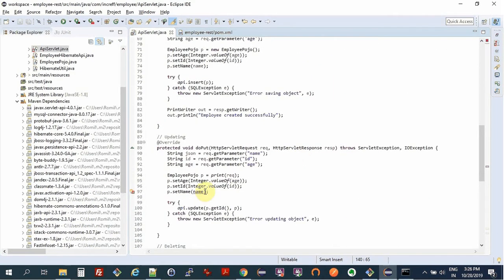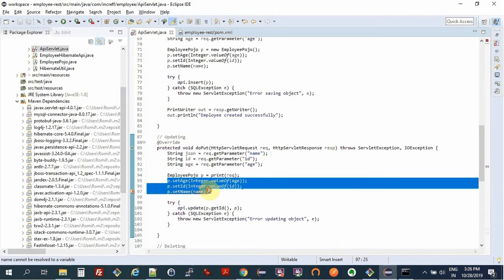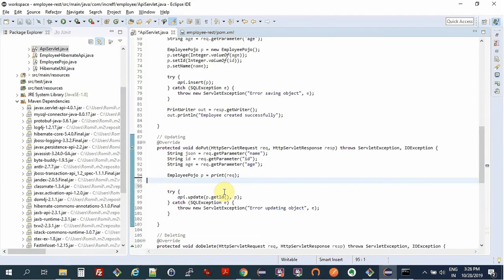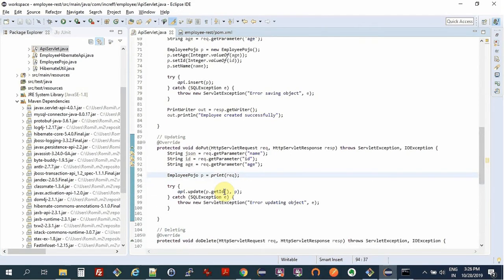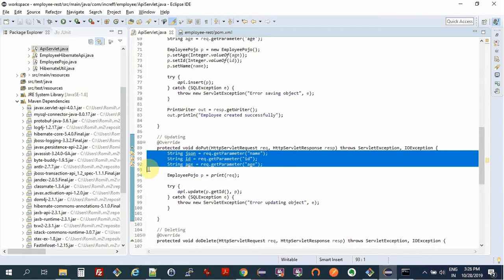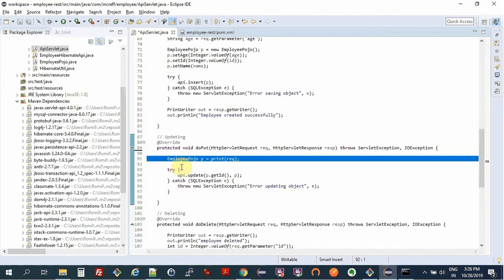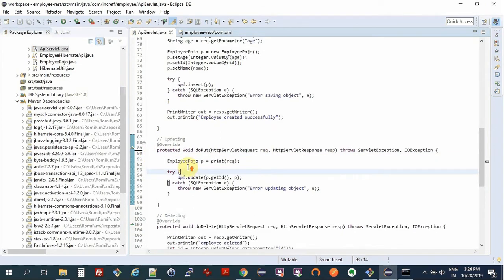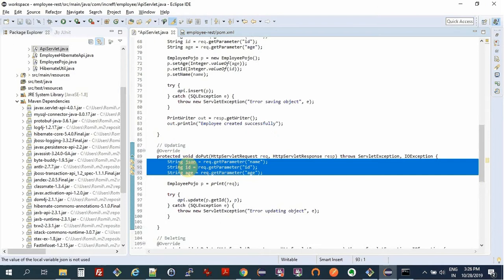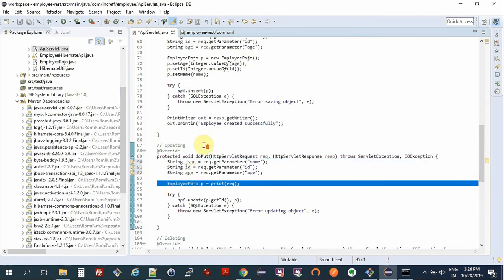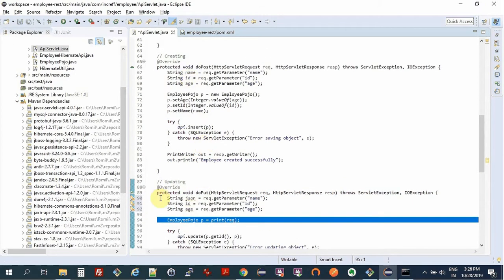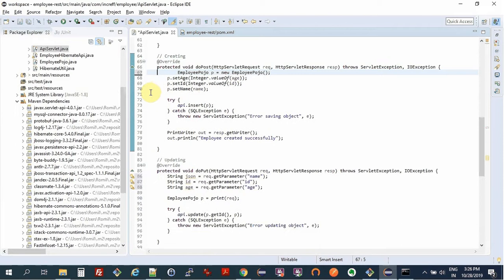All right, and that should do everything. Okay. Well, this is a doPut method. We'll need to change this a bit, but we'll have a look at it later. Let's look at the doPost method.